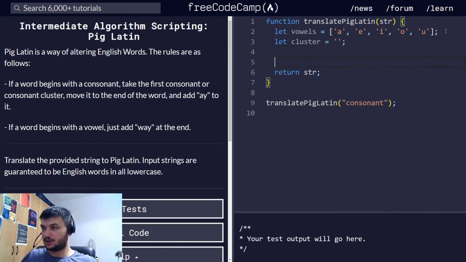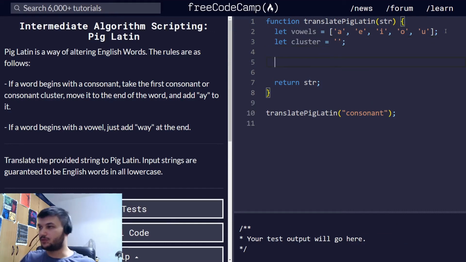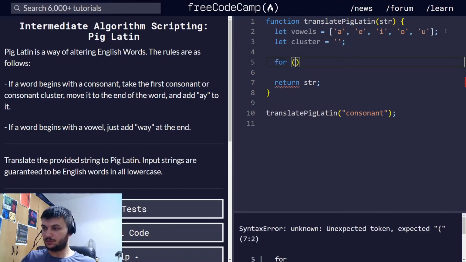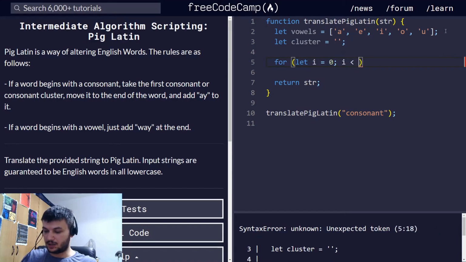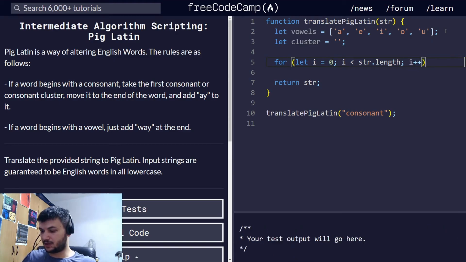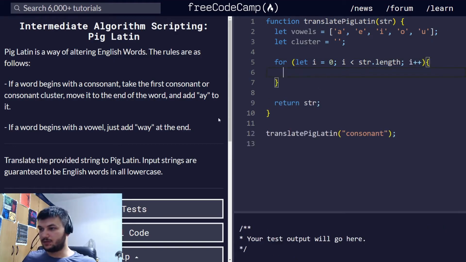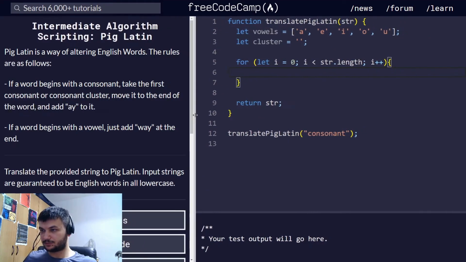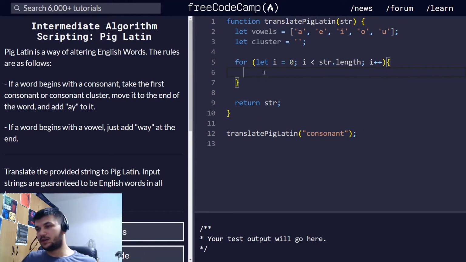Now we want to go through the string to check if each character is a consonant or a vowel. So we need to iterate through it. I'm going to use a for loop. Like always, I equal to 0, I smaller than str.length, and then I++. I'm going to make this larger. So let's check first if it's a vowel. I want to check if the character at index I is a vowel.